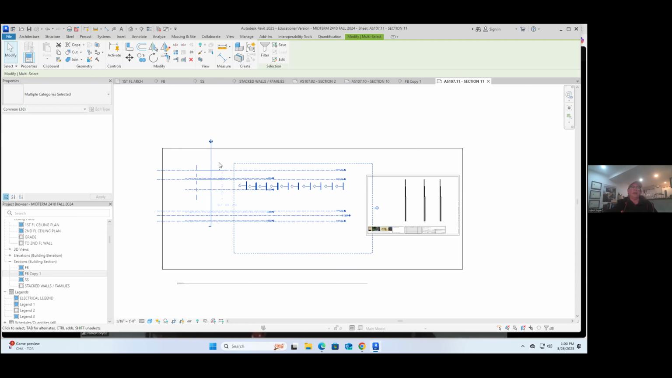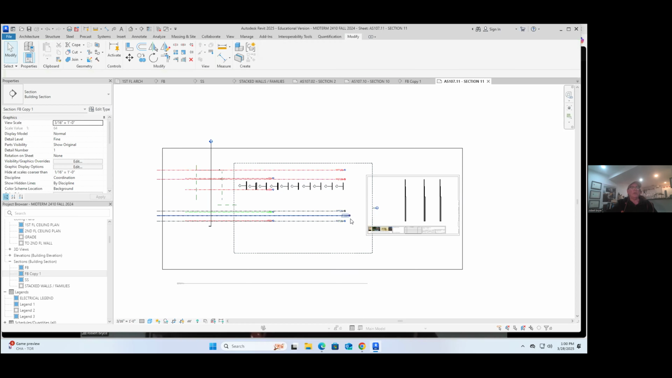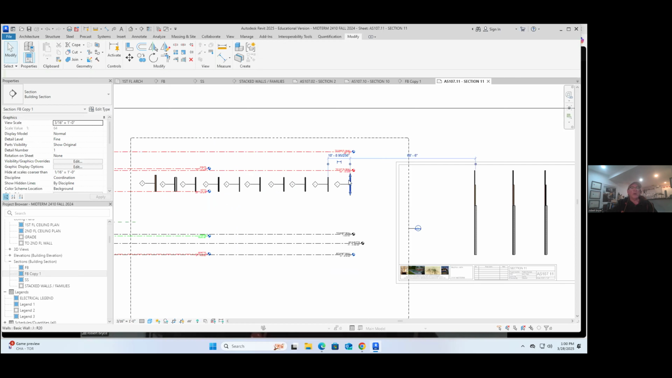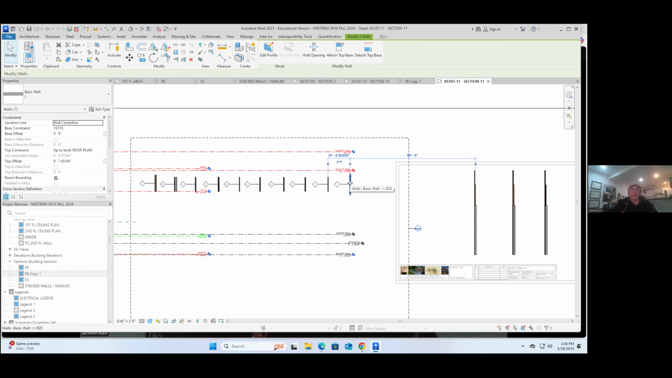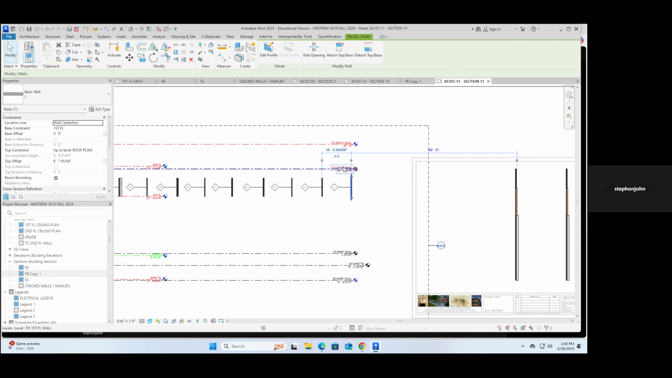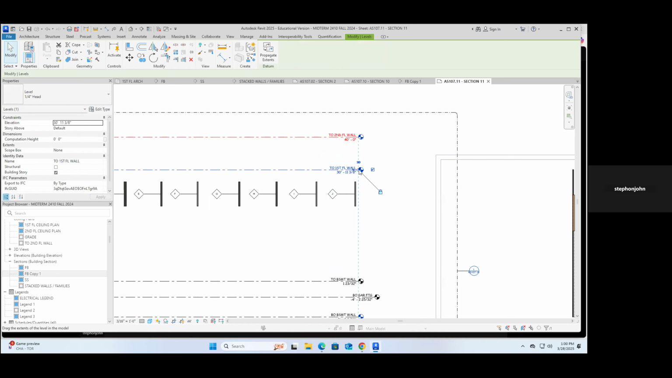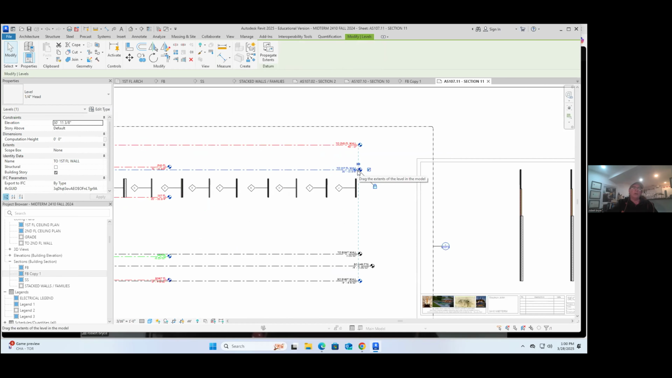That's going to move everything. You don't want to do that. That's going to move, you've selected the basic walls too, which you don't want to do. We just want to select the levels, these. Yes. And then use that little dot, drag them over.